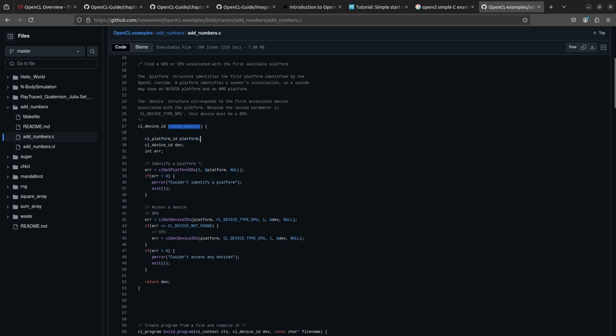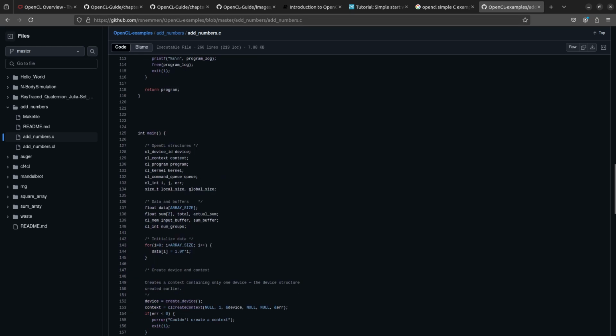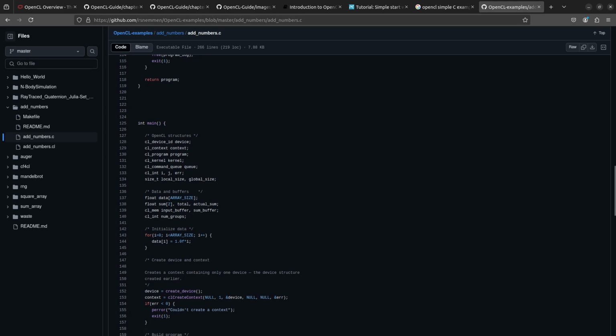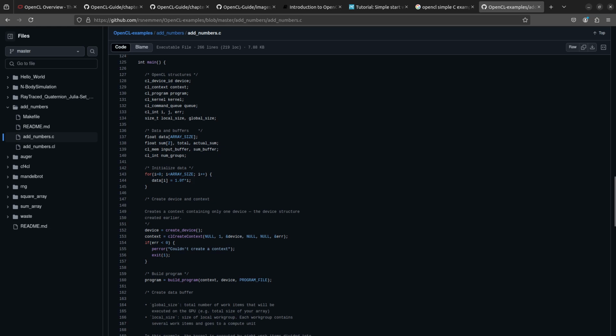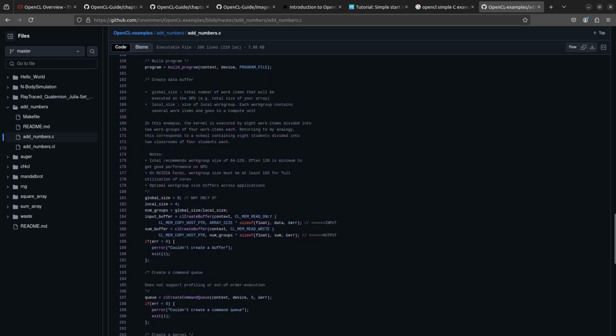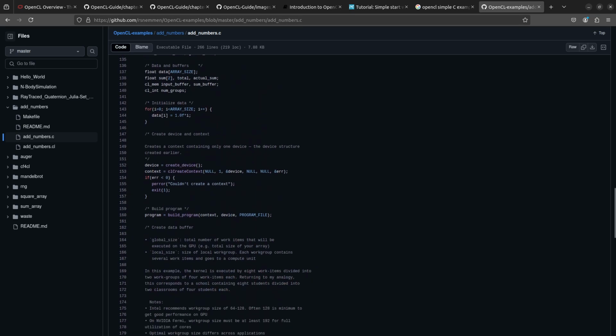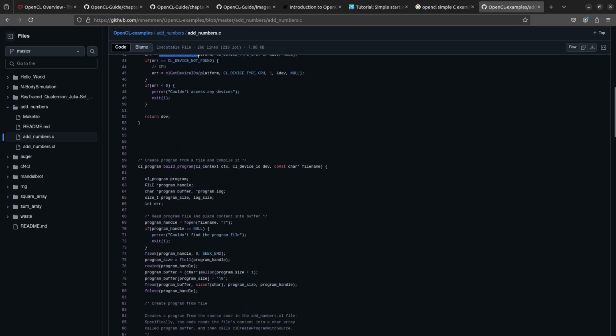Create device. They get platform ID. Then they get the device ID. And then they just return that device ID. And what does the main look like? They create the device, they create a context, they build a program, create some buffers. Okay, let's try to build something using this.